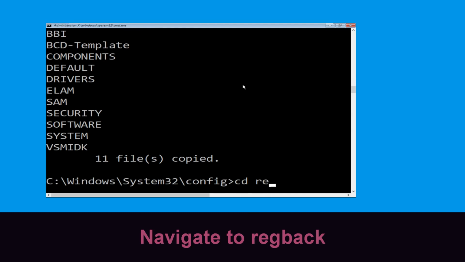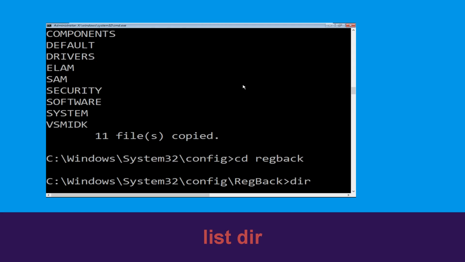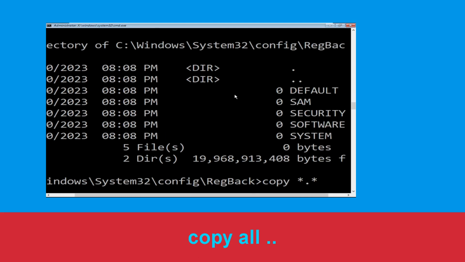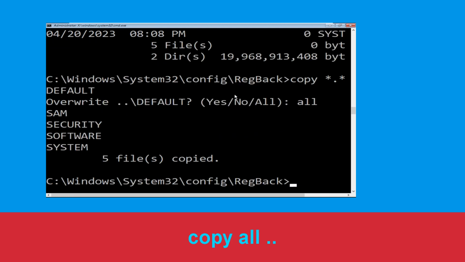Now type cd space regback and simply hit enter. Now type dir and hit enter. Now type copy space *.* space and hit enter. Then type all and hit enter.